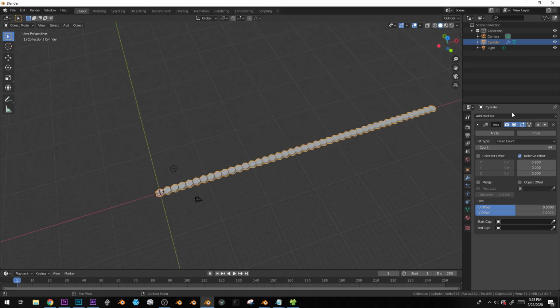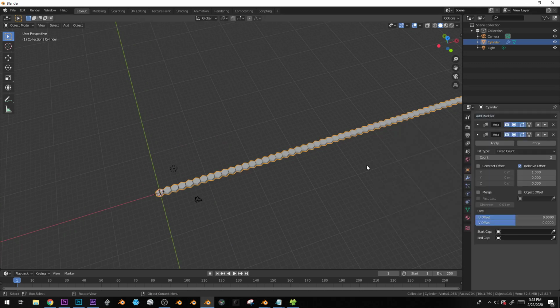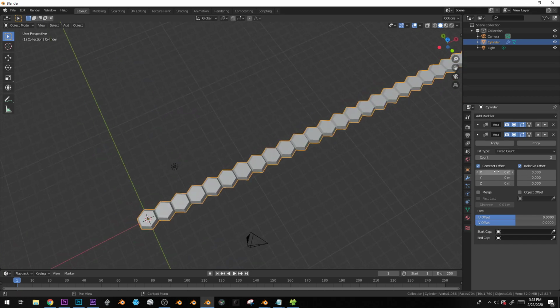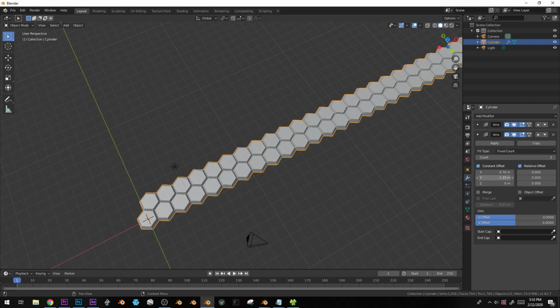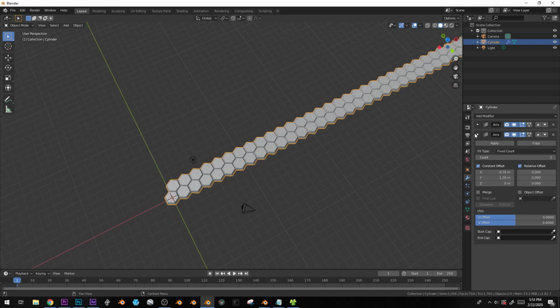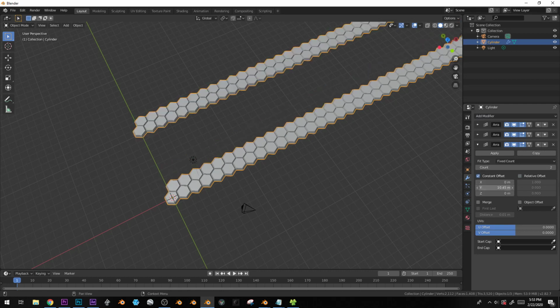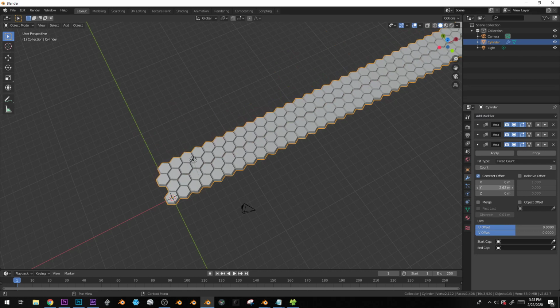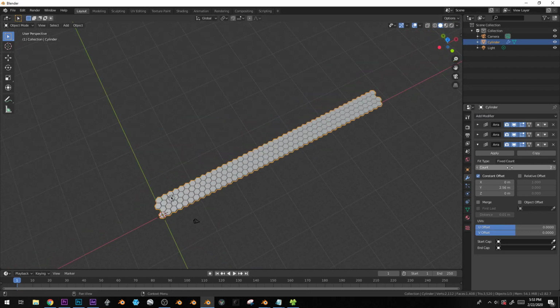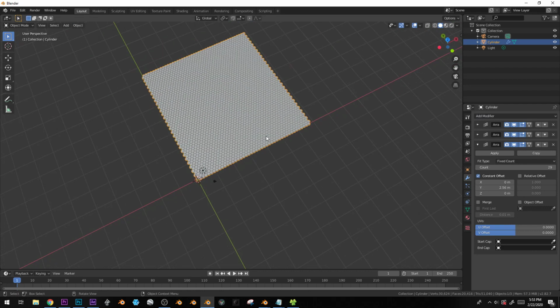Yeah, I'm gonna add another array modifier, and instead of that, I'm gonna use constant offset, and I'm just gonna move it over 50%, kinda, and then like up. Yeah, that looks good. And then I'm going to add another array modifier on top of that, basically doing the same thing, but just scooting this guy. And then, woo! There we go.